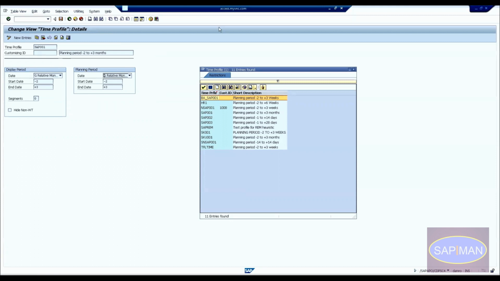One is the display period, one is the planning period. Display period means during this period it will show you the proposals. Suppose there is a planned order falling in next year's August, it will not be displayed in the planning board. Why? Because in the display period we have made it -2 plus 3, so it only goes 3 months forward. And for the planning period, sometimes I want to see the orders for the next 1 year, but I want to plan only for 1 month. So I can change it here accordingly.